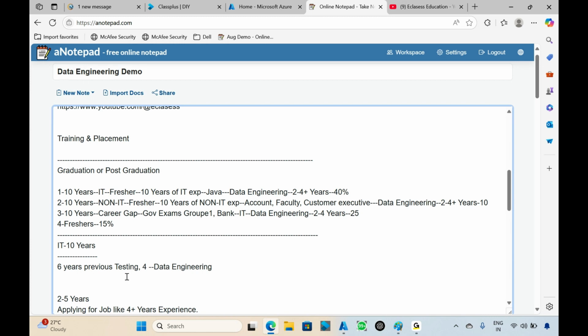What kind of people can we call experienced people? The people who are already working in IT, who joined 10 years or 5 years back, now have 10 plus years of IT experience, but not in data engineering technologies. They worked on Java, testing or different technologies, but unfortunately currently there isn't much demand for those technologies. Now they want to upskill into data engineering. So these are the people who already have work experience.